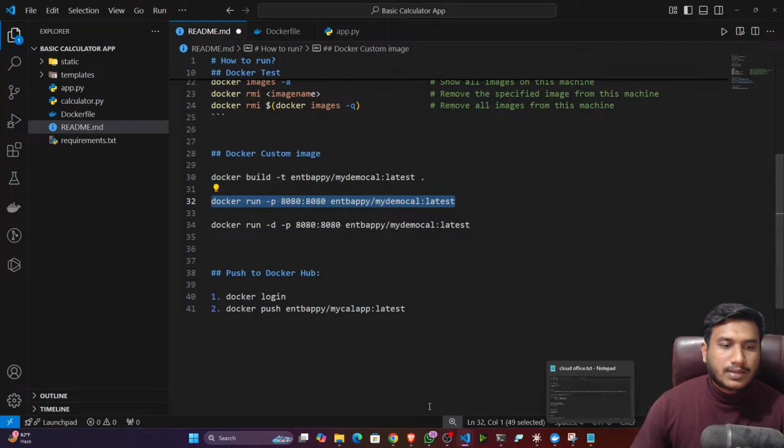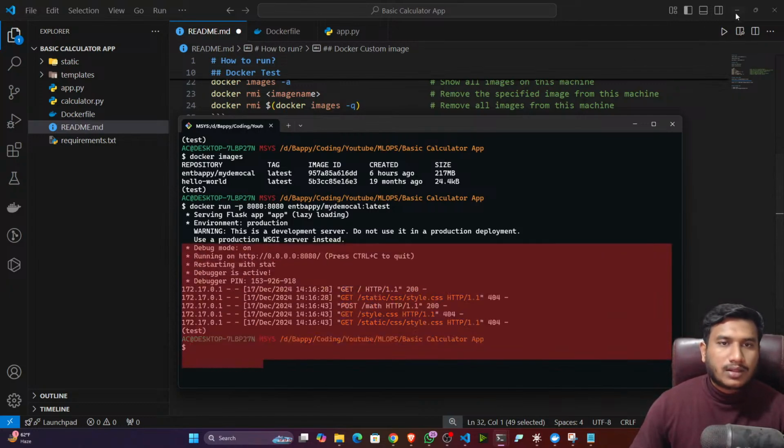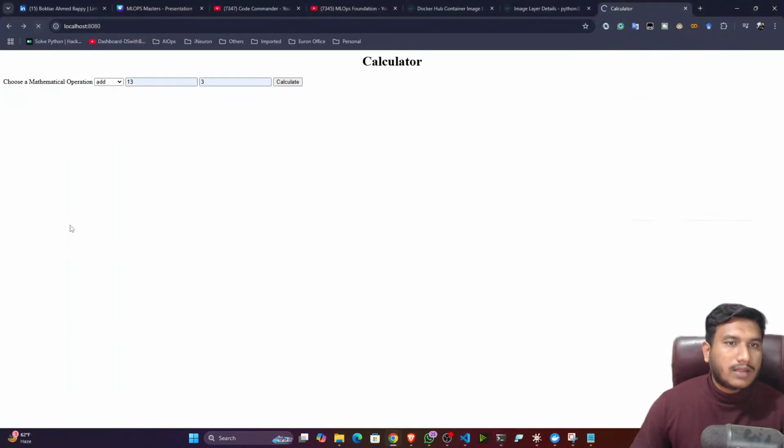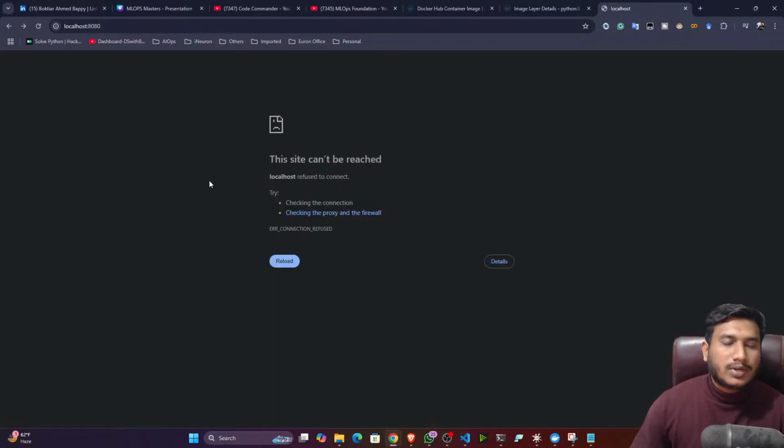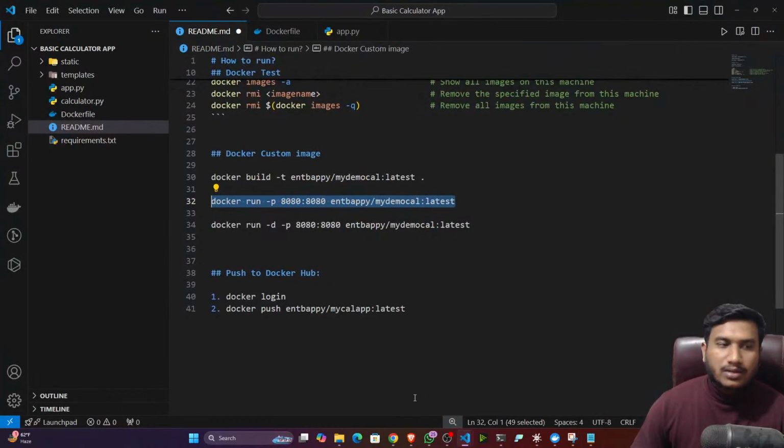Now there is an issue. Let me show you the issue. Let's say I stop my terminal. Now if I go to the application again and refresh, see, this application won't be running because it has terminated. But I don't want that. Even if I close my terminal, this application should keep on running. How to do that?